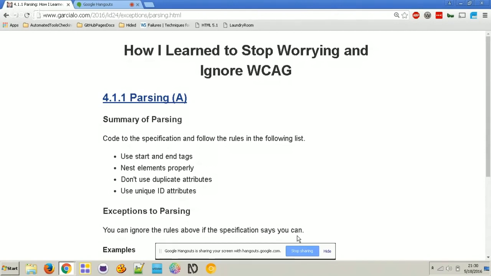And then unique ID attributes, pretty much the whole point of an ID is to be a unique identifier. So if you have 2 things that have the same unique identifier, then it's not really an ID at that point. It's something else, but it's not an ID. So parsing says code to specification and make sure you do all this stuff.